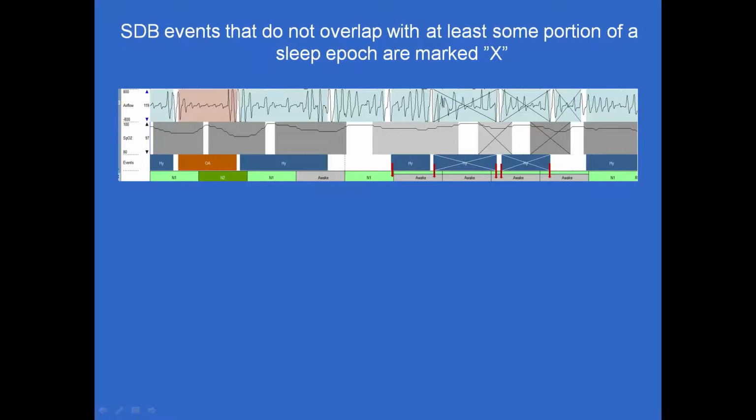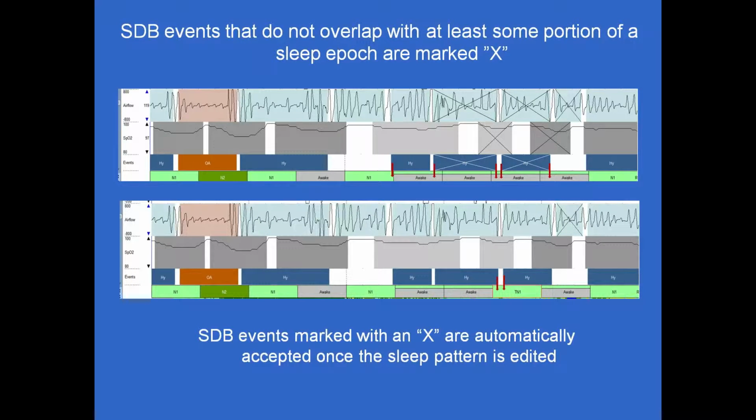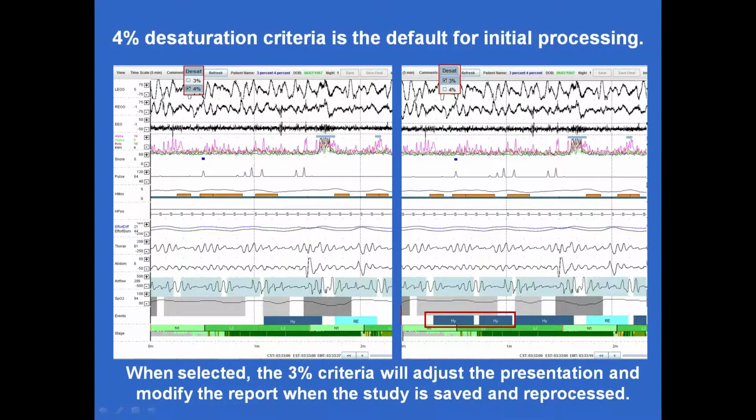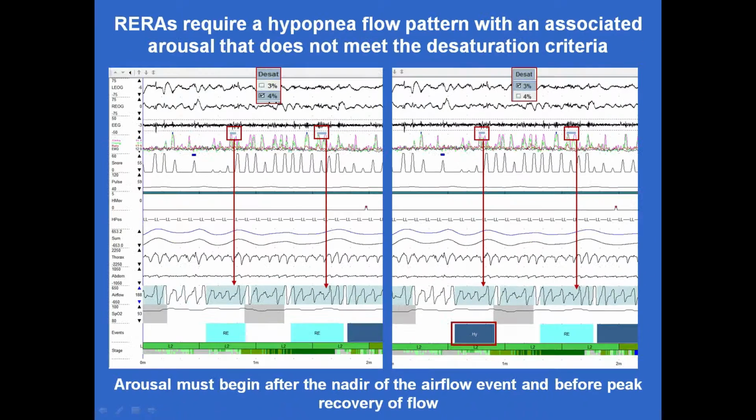Apnea and hypopnea events must overlap with at least some portion of a sleep epoch. Events that do not overlap with sleep are marked with an X. Once an overlapping stage is changed to sleep, the X will disappear and the event will be included in the apnea-hypopnea index. A 4% desaturation criteria is the default requirement for a hypopnea. When the desat criteria is changed to 3%, the additional hypopnea events will be automatically presented and the report will be adjusted when the record is saved.